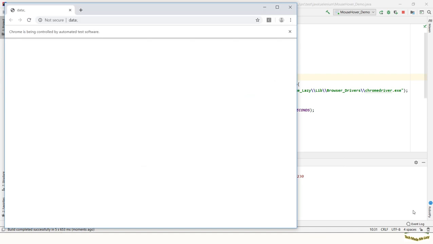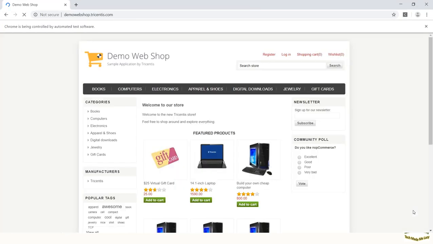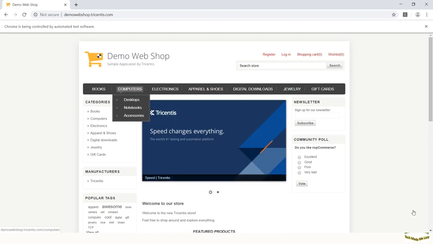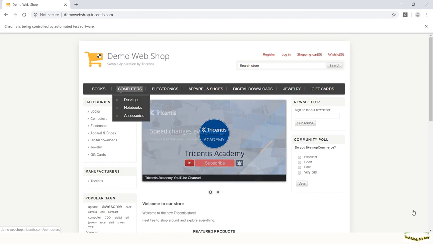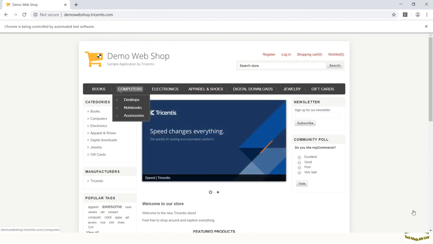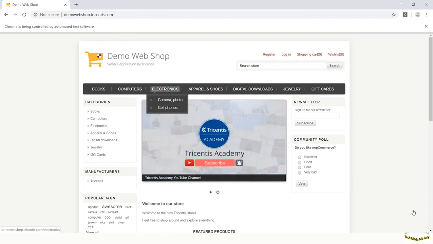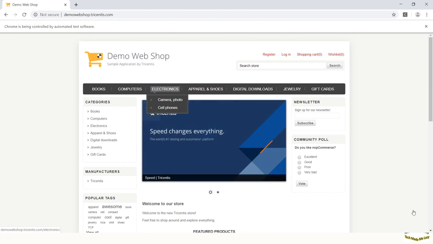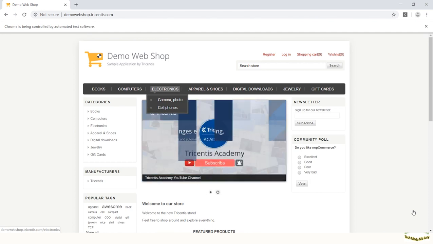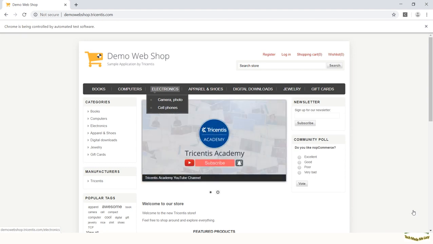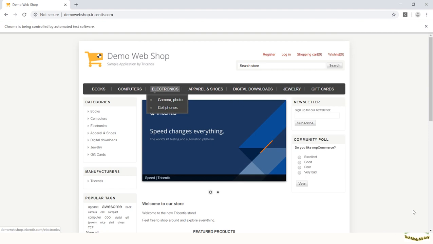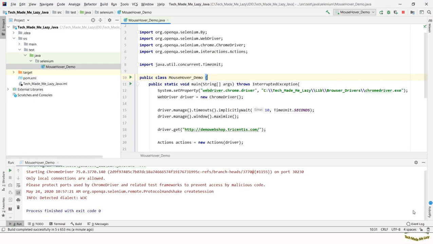Program has started. Browser has opened. Now it is navigating to that location. You can see in Computers the pop-up window or drop-down window has opened. Now it is waiting for 10 seconds. Then afterward it will go to the Electronics button. There the new pop-up is open. You can see now the mouse pointer is on Electronics. Now we can see Camera and Cell phones. Now it is going to wait for 10 seconds and afterward it is going to quit the browser. Yeah, it's done.